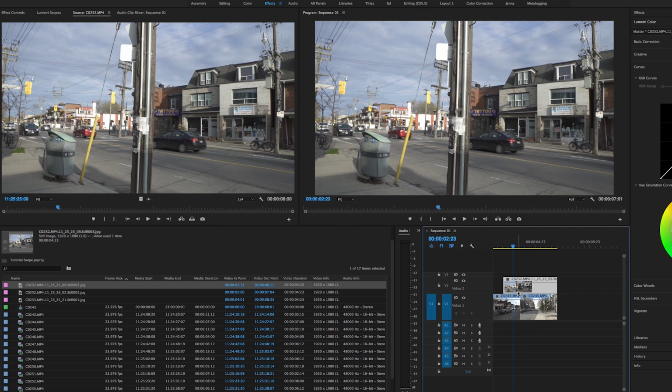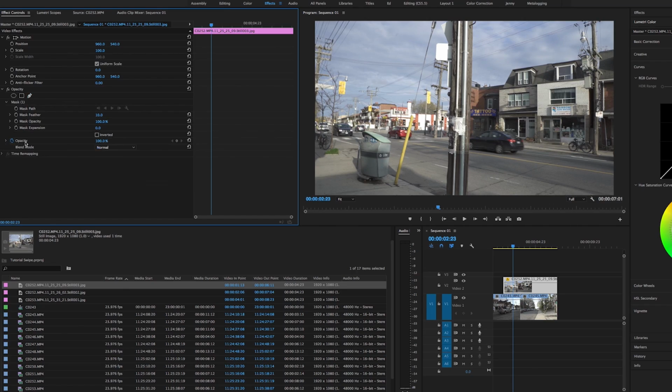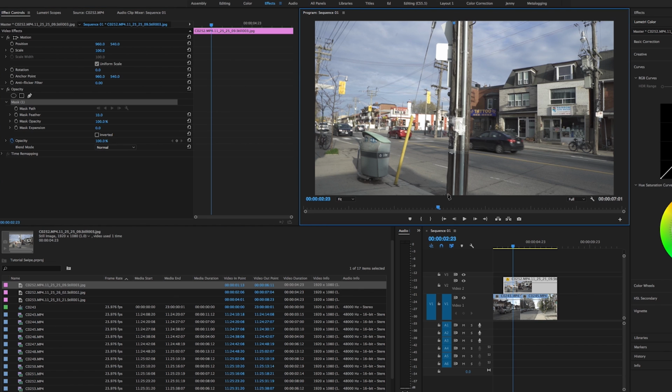Okay, so the next thing that we're going to do is create a mask around this bad boy. That's the first thing of this whole process, since we're going to be animating it. Under your opacity, you're going to see a little pen tool here. We're going to click that. You're going to click that, it's going to create a mask. So once we have our mask selected, we are going to now make a mask around this post.